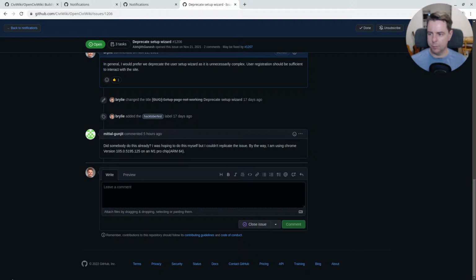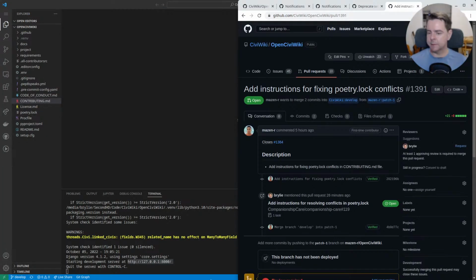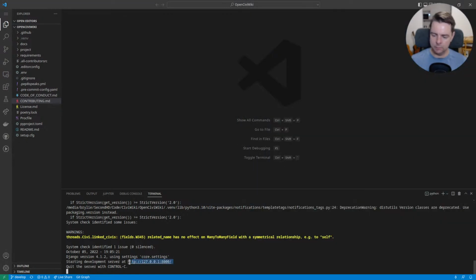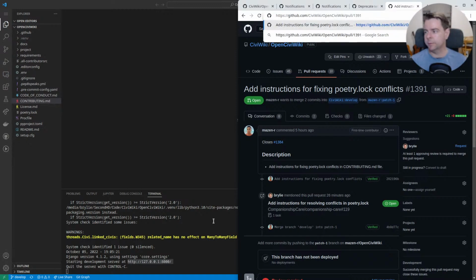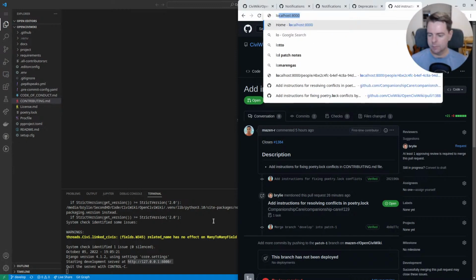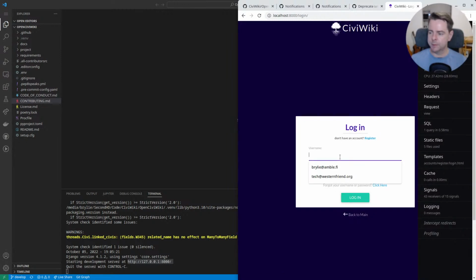Hop over to the browser, to the side, do a new tab. That's not what I copied. To the side, Control L, Control V, whatever. That's frustrating, my keyboard. Yes, we've got a new Django debug toolbar. So when I join CiviWiki, I'm going to ask for username and password. I'm going to try to put in a password that passes validation.